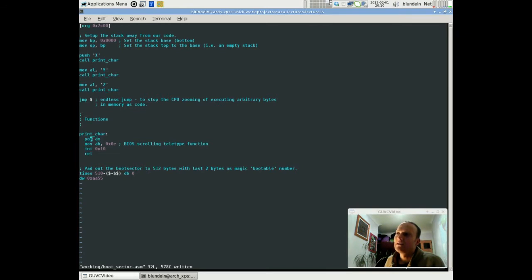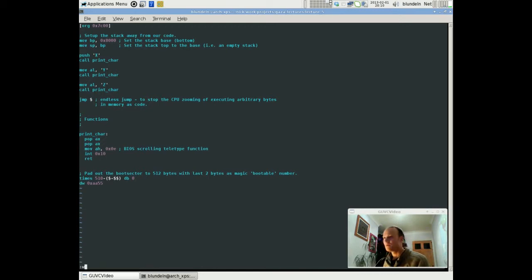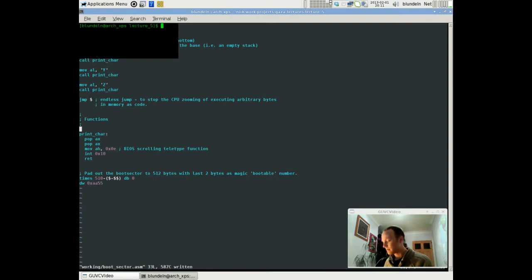But what actually happens is, I push the X on the stack, and when this call happens, it pushes the return address onto the stack. So actually, when this function is called, the top of the stack is the return address. If I did pop AX again, the next one, this should store the return address into AX, and this one should store the character that I pushed on into AX. Because my character wasn't at the top of the stack when the function was called, that was the return address. Let's see what happens now. It prints my X.